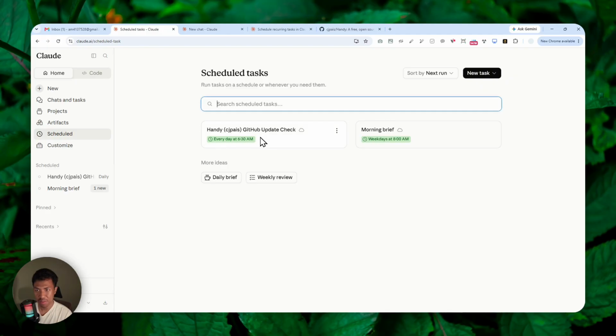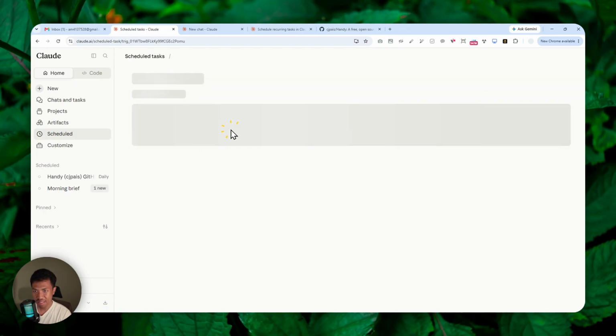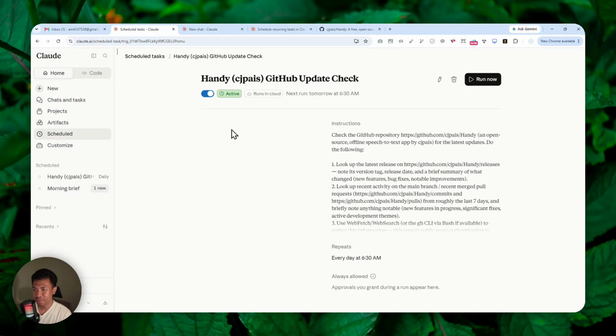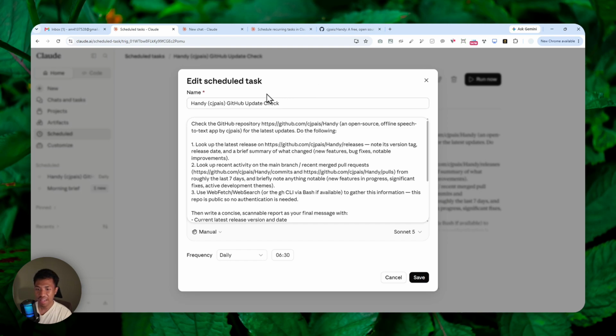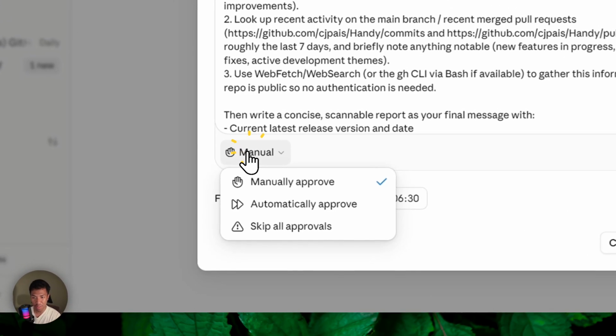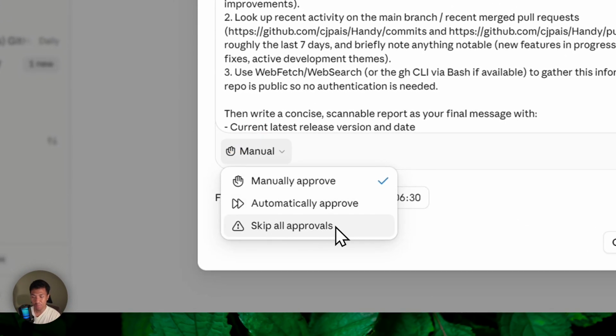And there you go. So we got this handy GitHub update check. It is running on the server, so I don't have to worry about not turning on my computer. Now, here's one thing that you need to change. Just open the schedule task and then click this pencil icon. And here you might want to change the level of risk or permission from manual to skip all approvals.